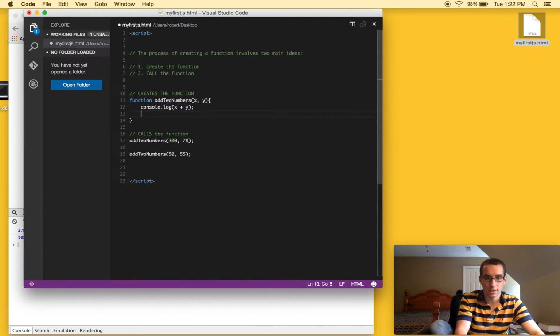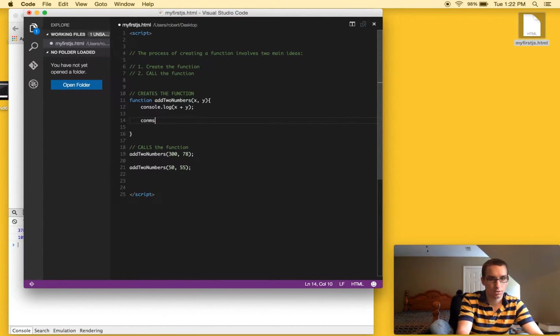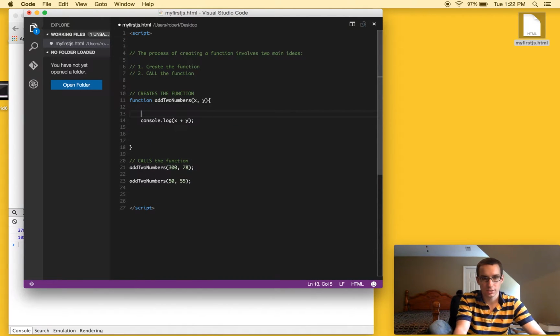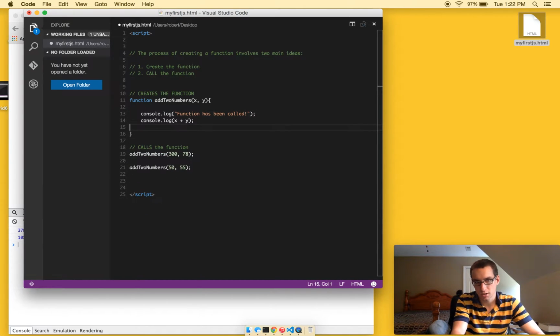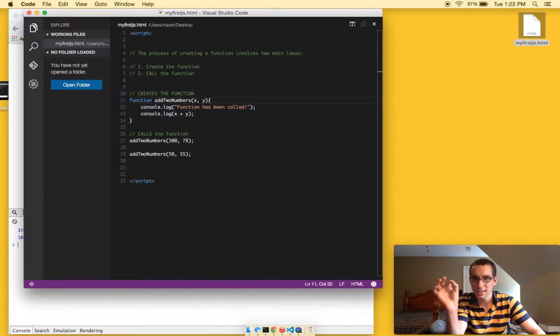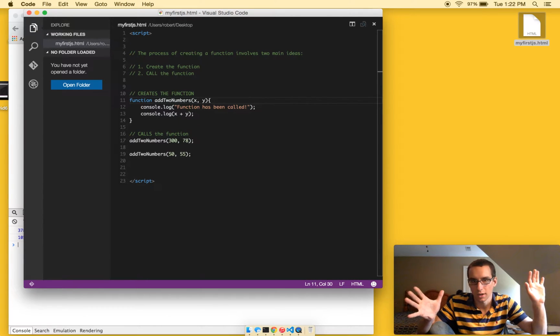And you can do whatever you want inside of functions. You can do console.log function has been called. You can do that. You can do whatever you want within functions. The overall goal of functions is so that your code is, we call it modular, which means that every little piece is broken off into its own module of code.